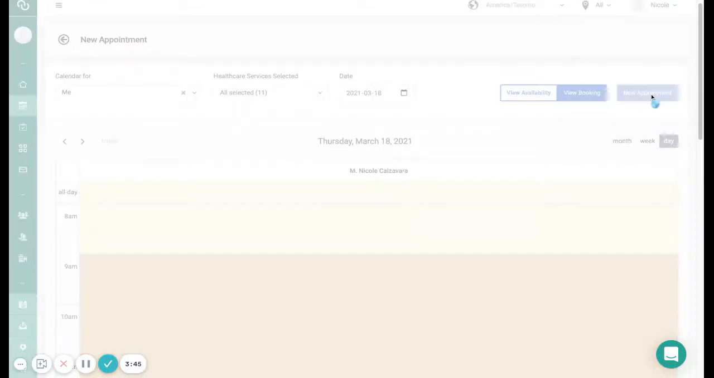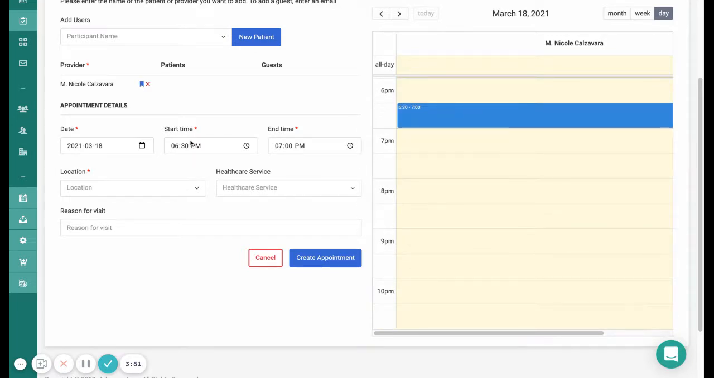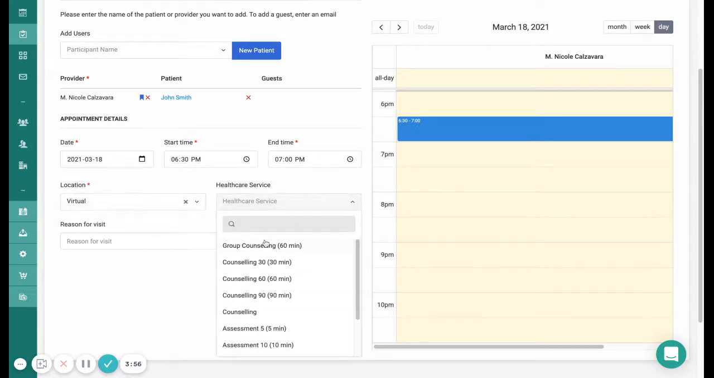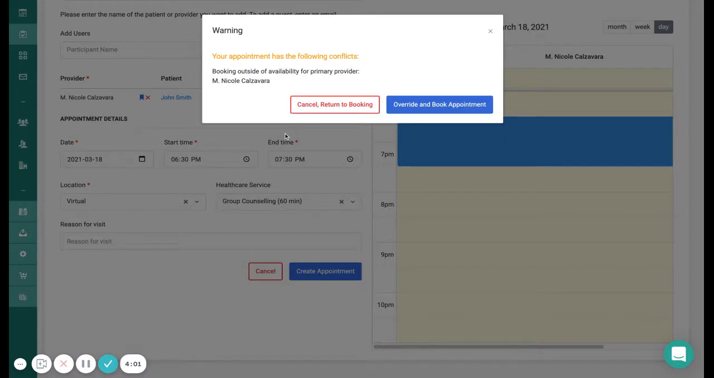Now, when booking an appointment outside of a provider's availability, let's say 6:30 to 7 o'clock, with our test patient John, in virtual, with any healthcare service, we immediately see a modal appearing that warns us that we're actually booking outside of this provider's availability. This is similar to the overbooking modal that you may have seen in the past. You can always override this and book the appointment anyway, in case you want to work additional hours or you're making up for lost time.